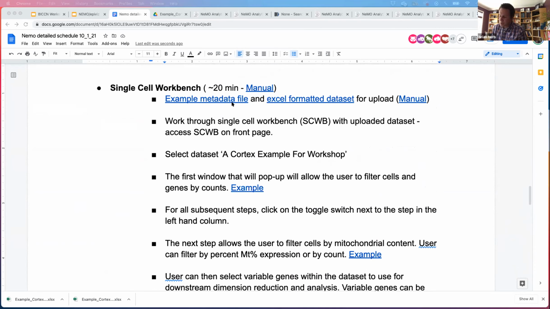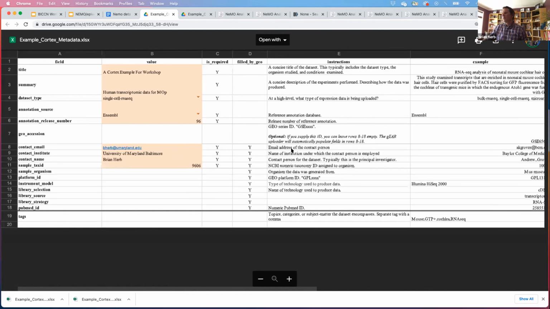With most single cell data sets, you have at the heart of it a gene by cell table, and you also have associated metadata along with it. So we give you an example here. If you click on these two files, there's an example metadata sheet. And this has just a couple very simple fields. Anything that you see highlighted here are the required fields.